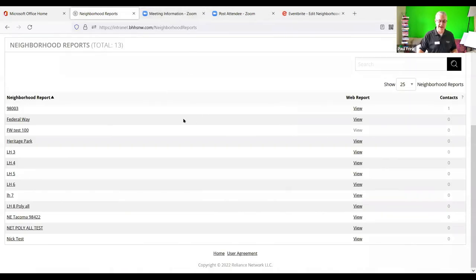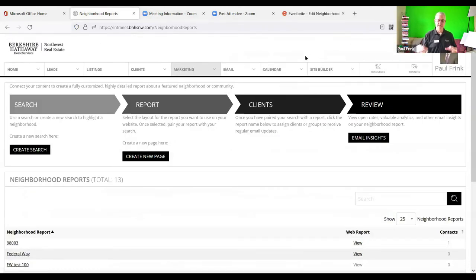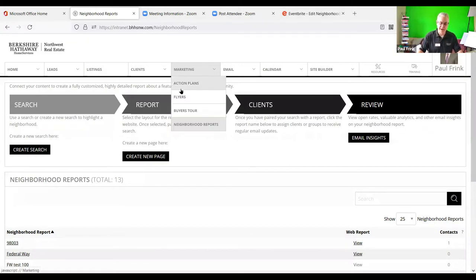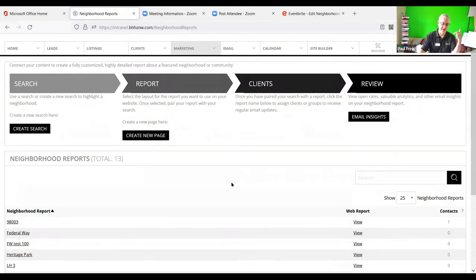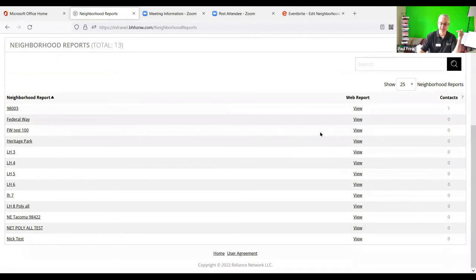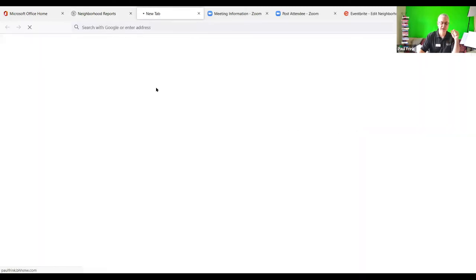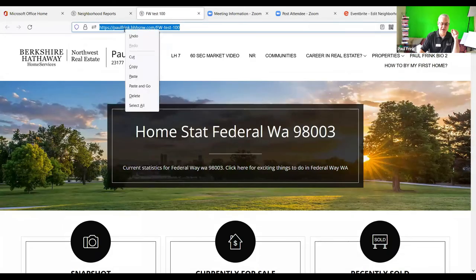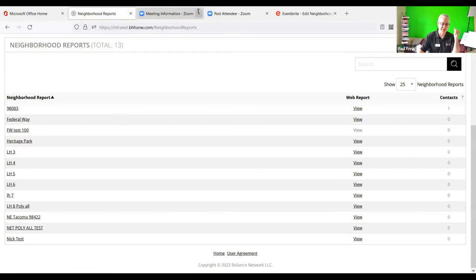Okay, now I'm gonna close that and get back to here. Now, the system is the same no matter what you wanna do with it. Create the search, create the neighborhood report, and then whatever you wanna do with it. So for example, if I'm gonna do neighborhood reports, which is the page I'm already on, and I wanna use this later, I'm gonna view it, and then I'm gonna save this URL, and I'm gonna put that in my spreadsheet so that way I don't have to keep going back and forth, right? So now it's in my spreadsheet.